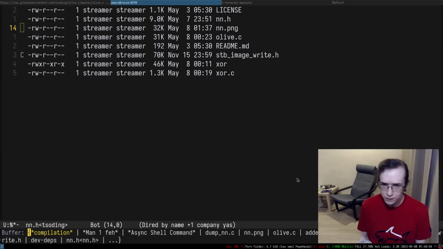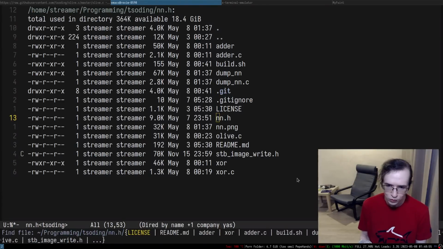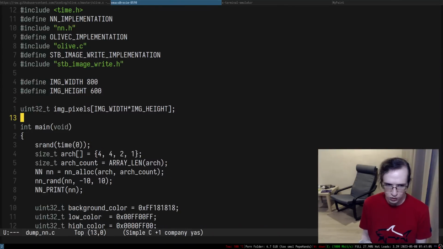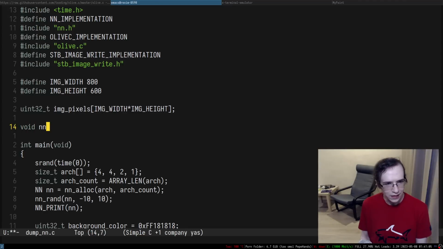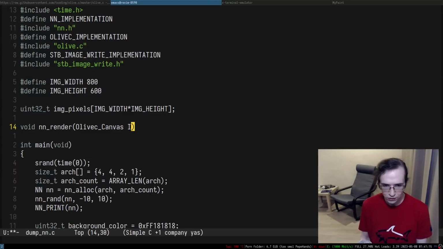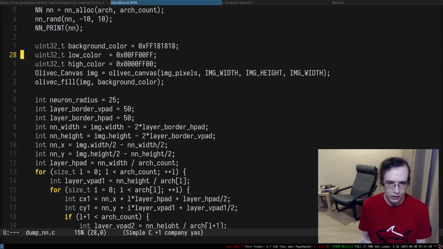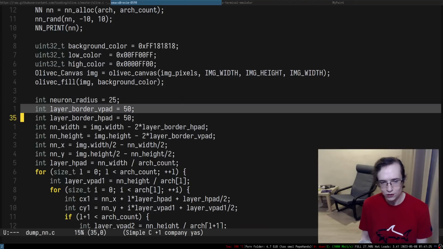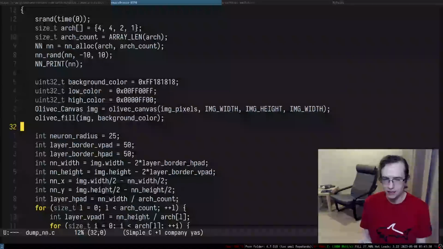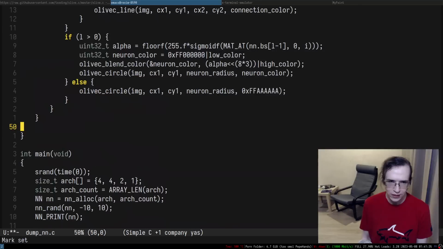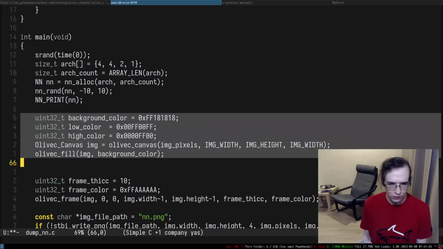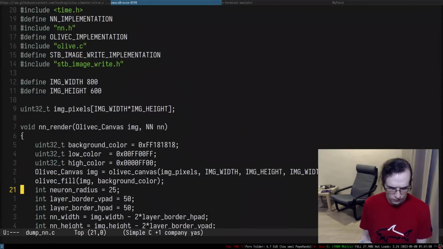So essentially, let me see. I'm going to go to the dump nn, and I want to factor this entire stuff out into a separate function. It would be nice to have nn render, and here we're going to accept the canvas, which is going to be an image, and nn, the neural network. Here we accept these kinds of parameters, which would be nice to have as parameters, but I'm going to hard code them for now because I'm not sure they're really needed. Here it probably also makes sense, so we have a background, all of that stuff.